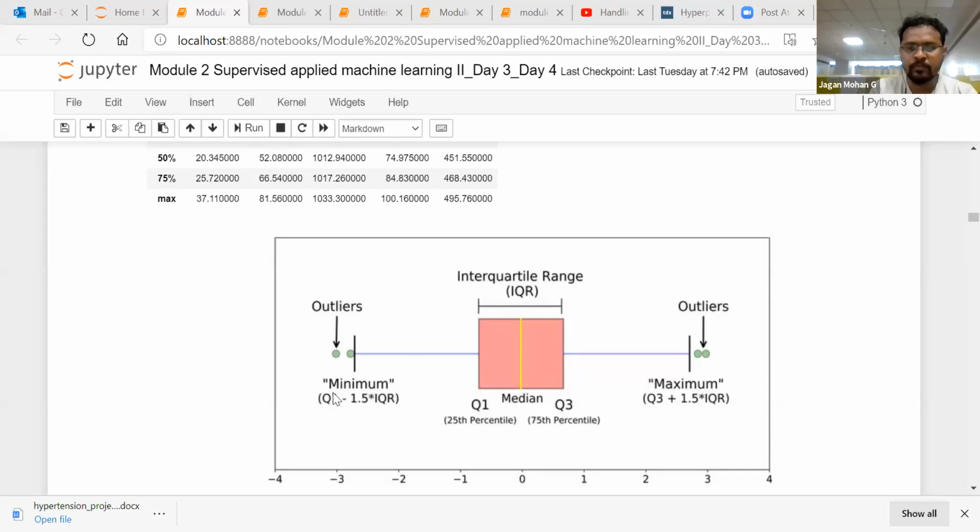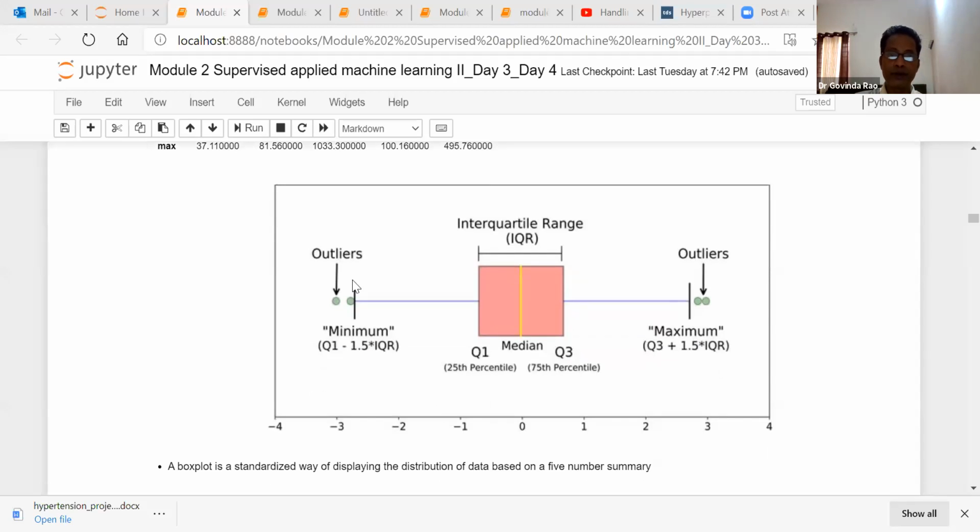So how do we detect whether my data is suffering from any outliers or not? Simply, you can plot your data through a box plot. This is one of the data visualization techniques. We come to know whether we have any outliers in our data. Quartile 1 and quartile 3 are nothing but the 25th percentile and 75th percentile.